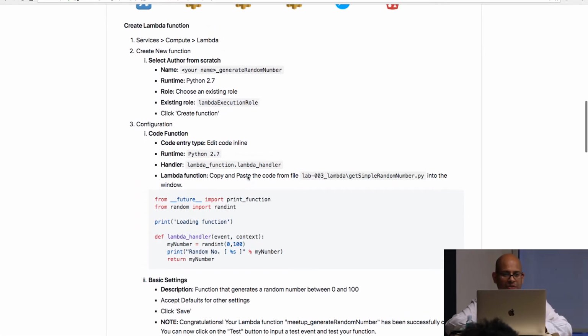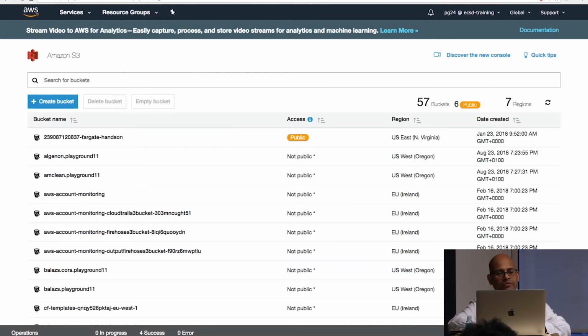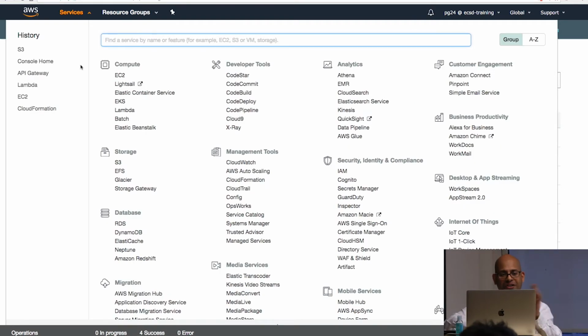The first thing we need to do, it says here, is go to Services, Compute, Lambda. You can see that I'm actually reading it off because we did this lab last year and I only ran it at 5 o'clock in the morning this morning. So they do work, all the labs work.